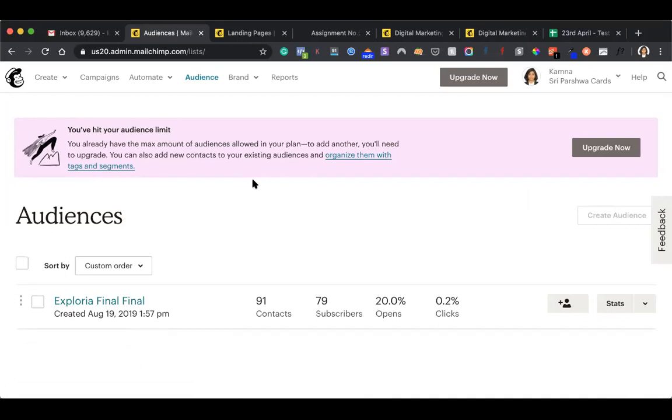Before I proceed, let me tell you what an audience is. Anytime somebody signs up on MailChimp, the email is added to a particular audience, and that's how MailChimp saves it, okay? So that's what this audience basically means.